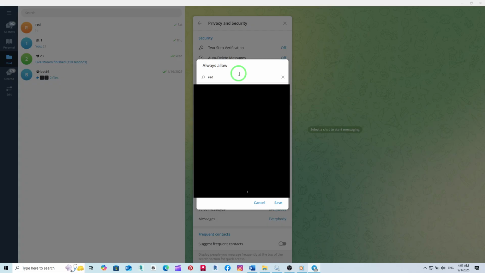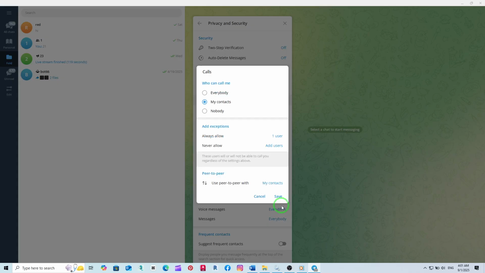From here, scroll through, choose the users you'd like to allow, and once you're done selecting, click Save. Telegram will update your settings instantly, but just to be sure, confirm the action when prompted.